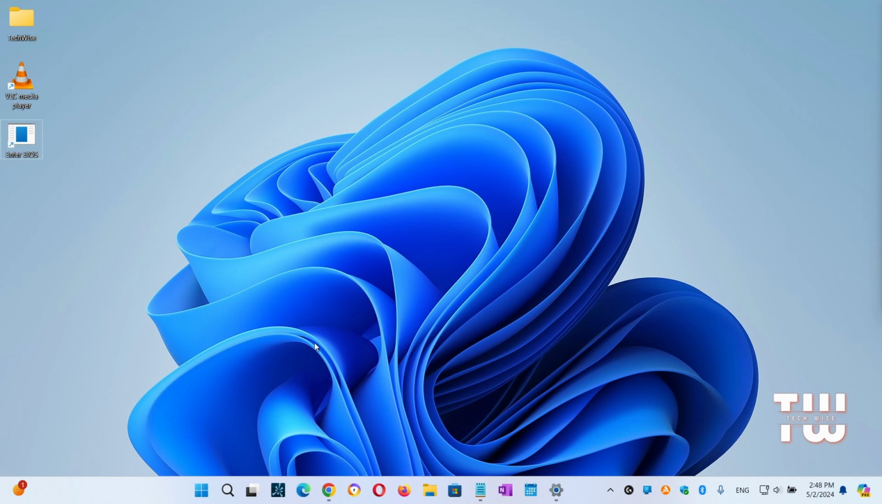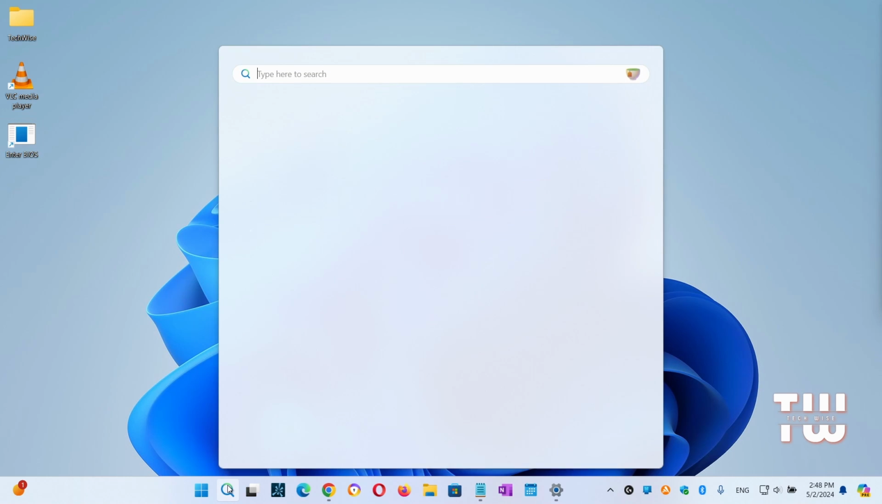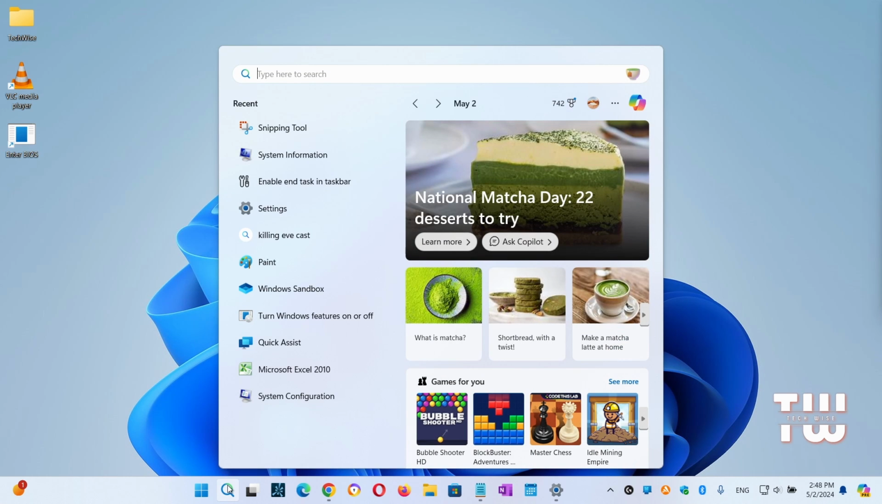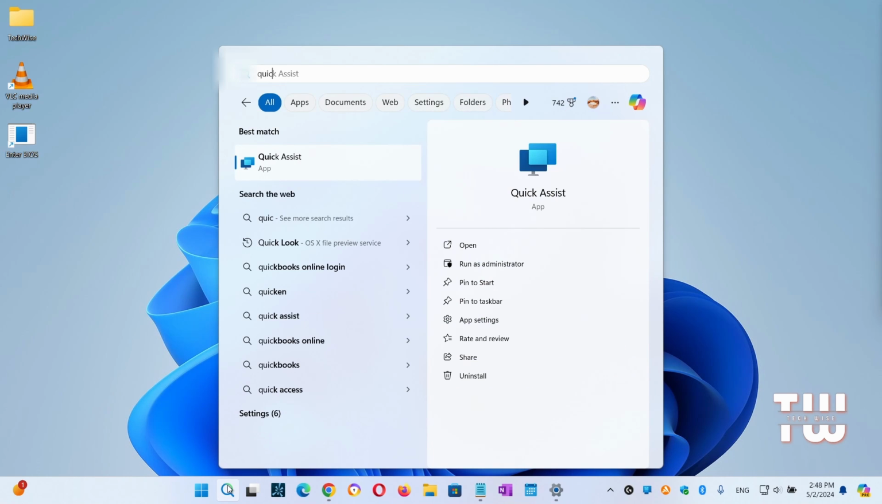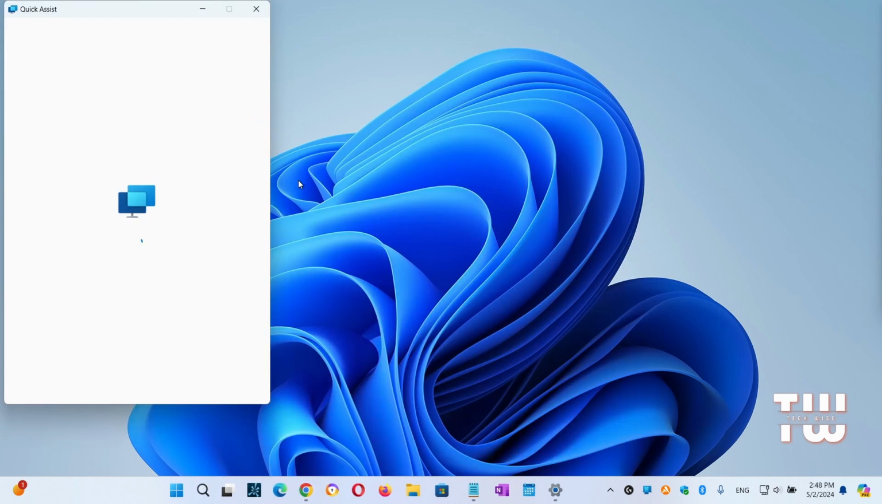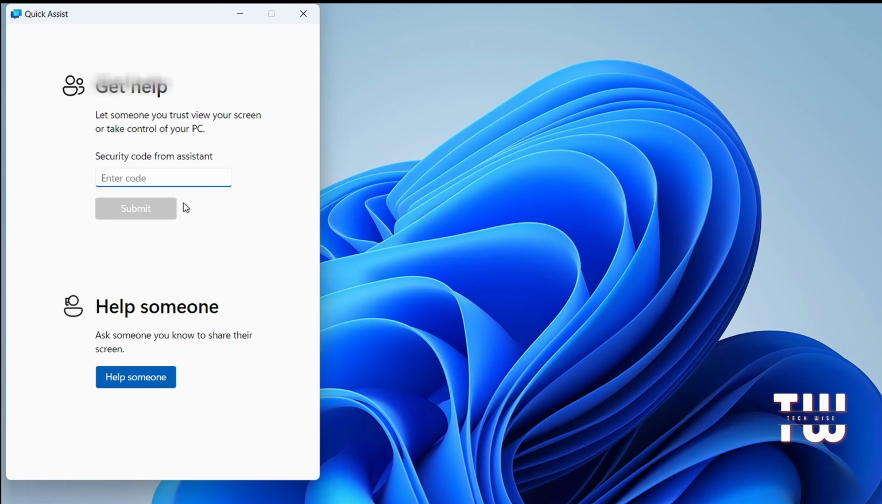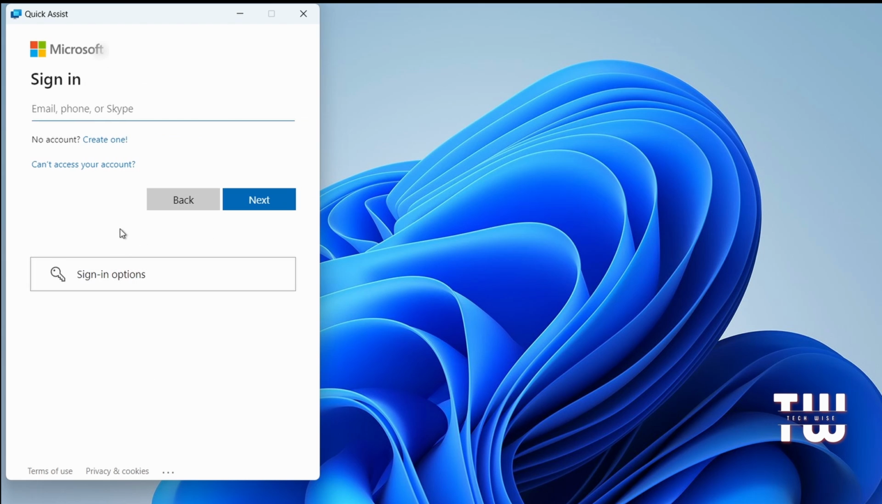Fifth tip is Quick Assist. On Windows 11, from the taskbar, let's click on the search and type Quick Assist. Then click on it. You should see this window. The Quick Assist lets you share your screen with someone or see someone's screen and be able to remotely control it for assistance. To initiate a request, you would click on the Help button.